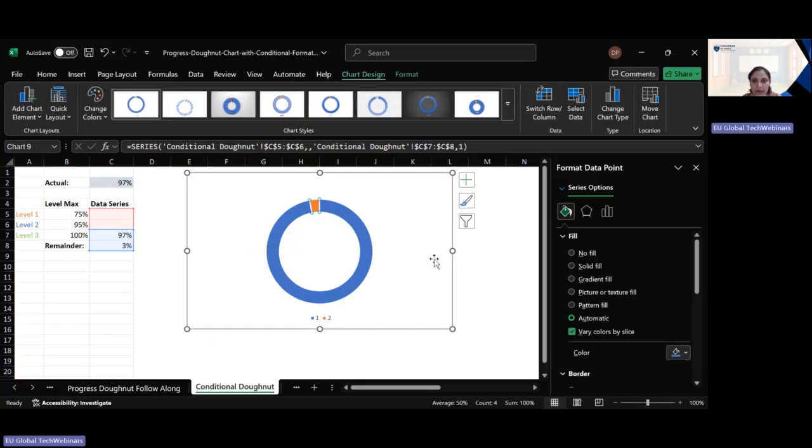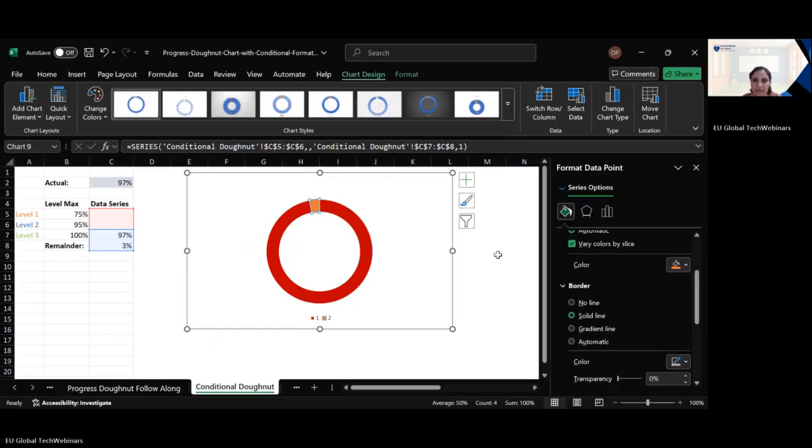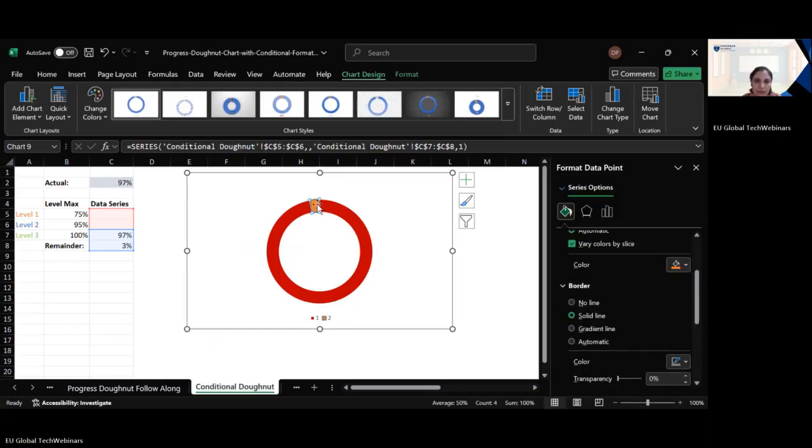And after double clicking on this, and for this, let's say red color, right? And for this particular cell, let's say gray color for this cell.